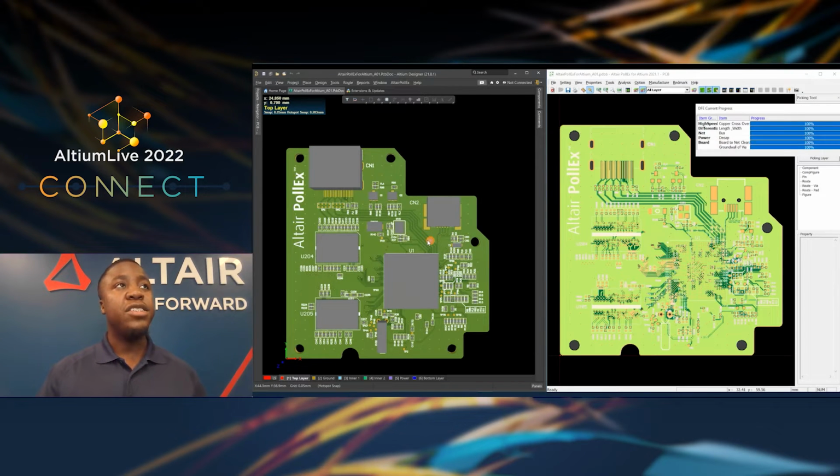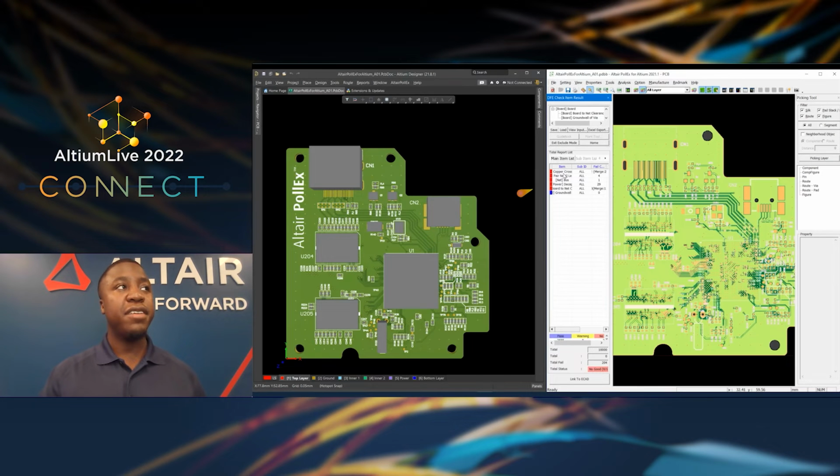Now we're doing the verification. As you can see, it's batch processed and all the results have been calculated, and we can look at some of the errors.